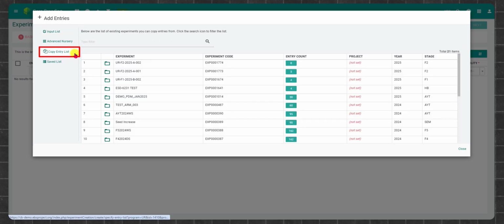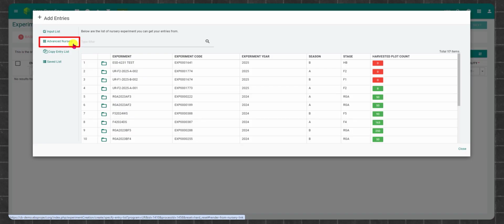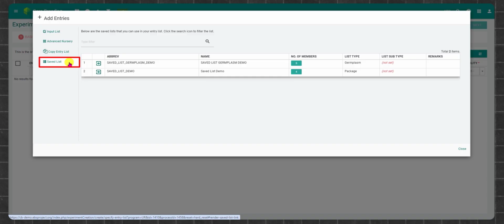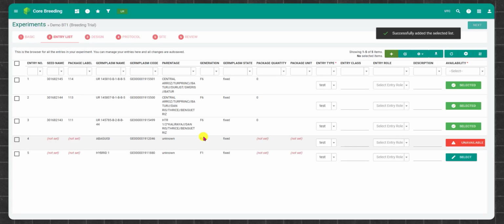The Copy Entry List lets us copy the entries of another experiment, while the Advanced Nursery allows us to select seed sources from another nursery experiment, with seed packages in the inventory. A breeding trial experiment mostly uses the Saved List option. Here, we can add entries from a list that we previously saved in the system. Clicking on the Select Saved List icon automatically adds the entries to our browser.